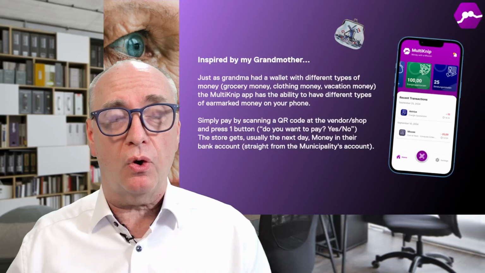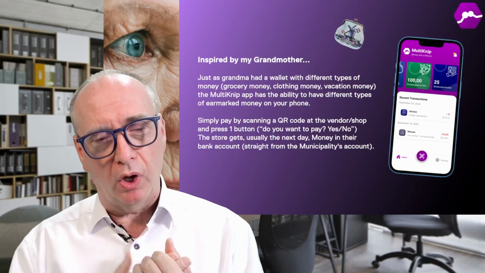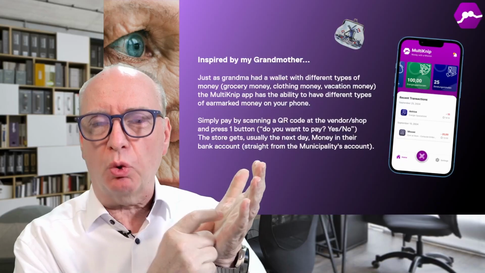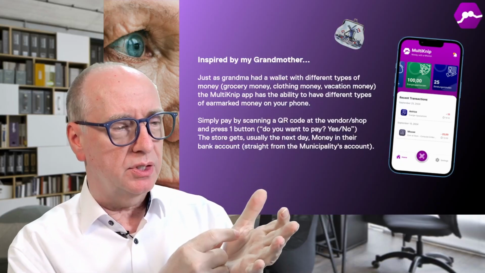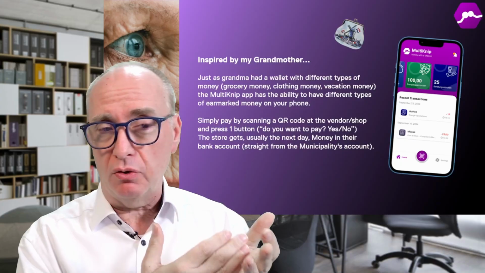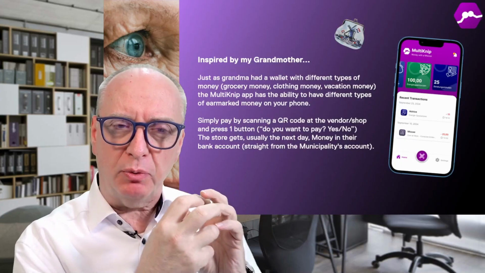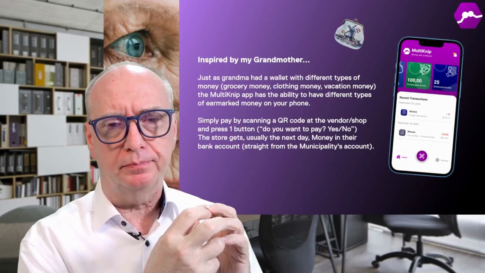Now, this was all inspired by my grandmother. She had a wallet which had different compartments. She had several kinds of money. She had rent money, clothing money, grocery money, holiday money. Every type of money had its own purpose.